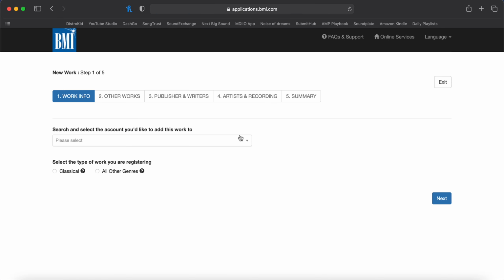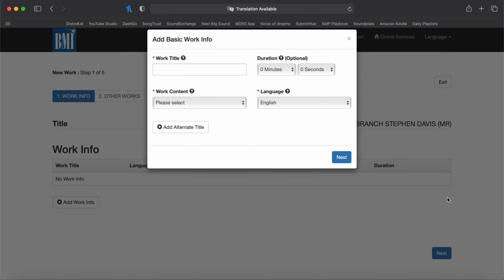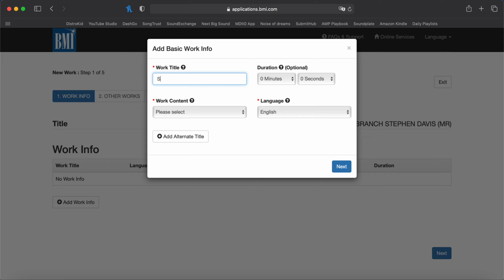Add new work. Select your account. Select all other genres. You enter your title right here. The duration you don't need, so we'll leave that blank. Work content, music and lyrics, unless it's just an instrumental. Language, whatever language you're singing in.